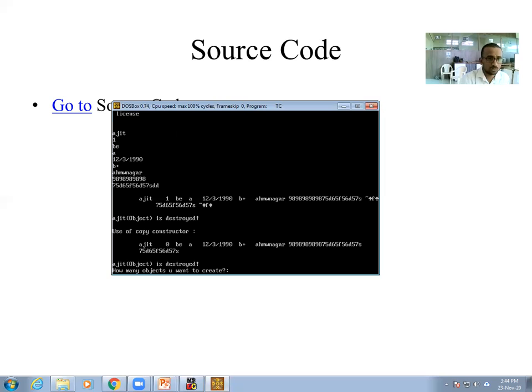Ajit, after that his roll number, his class, his division, date of birth, blood group, his address, his phone number, and his license number. And this object with name Ajit has been destroyed, right? With the use of the copy constructor, again the same information we have displayed, and again the Ajit object has been destroyed.